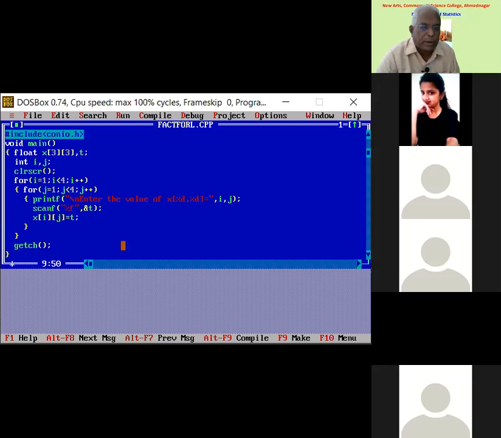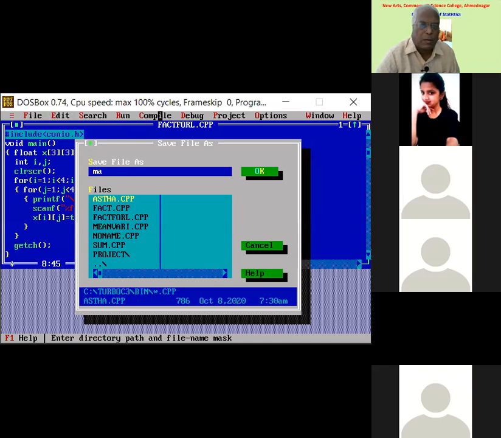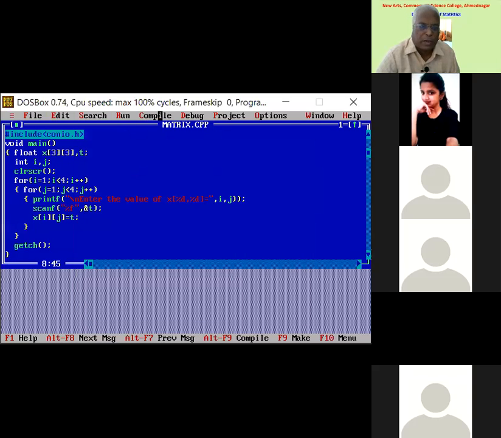So this is how matrix entry works. In tomorrow's lecture, we'll see how to display the matrix, and then we'll go for addition of two matrices. So you can save this program as matrix entry. Save this program as matrix entry. Okay. Now you can take off your screen.